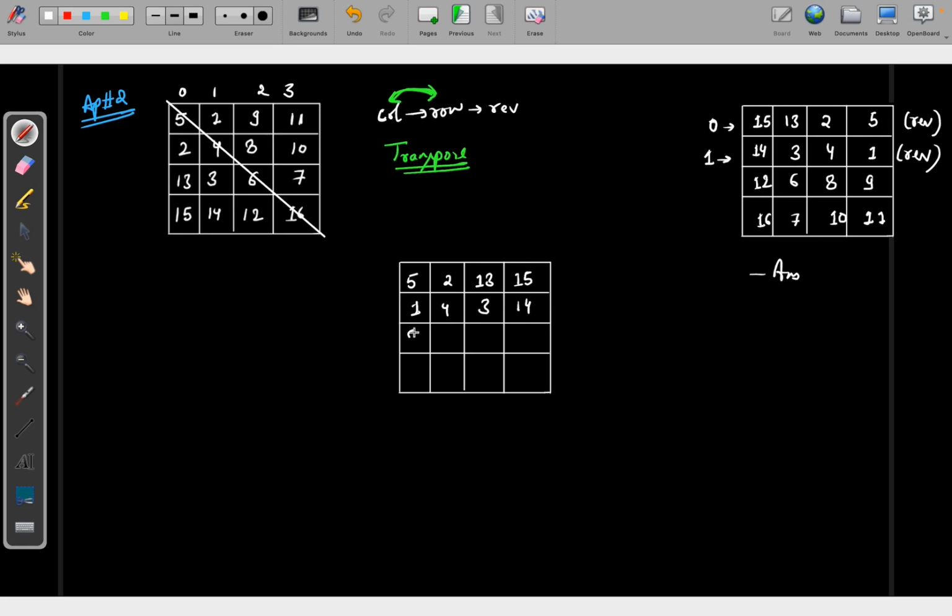9, 8, 6, 12. Then 11, 10, 7, 16. So you can see basically what you have done. You have done the swapping from the diagonals. 2, 1, 1, 2. 9, 13, 13, 9. Right? 3 and 8, 8 and 3. So you got the transpose of the matrix. This is the transpose.